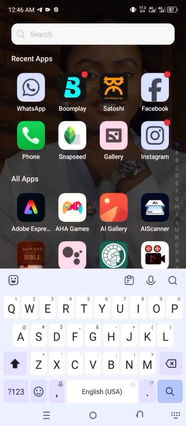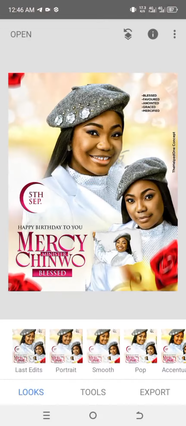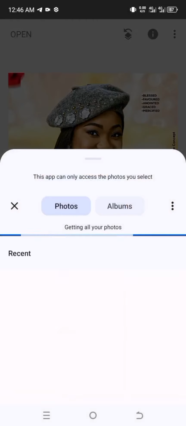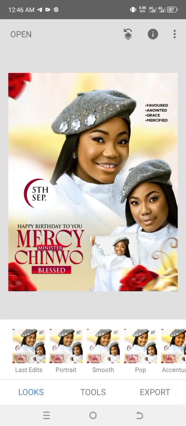So let's go to Snapseed. I'm going to click on Snapseed. This is one I did before. So I'm going to click on open for us to bring in the new one. Good. This is the one we just finished in our Pixellab. Okay, the first thing I'm going to do now is to click on tools.